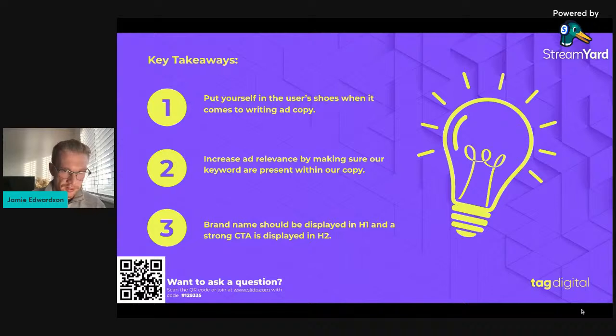As I've mentioned, our brand name should be displayed in headline 1, and we should have a strong call to action in headline 2. Just a reminder, that's because we're not always guaranteed to show all 3 headlines within Google Ads. So if the 3rd headline does get cut off, we at least know that our users are seeing our brand name and they know what action to take when they go onto the website.